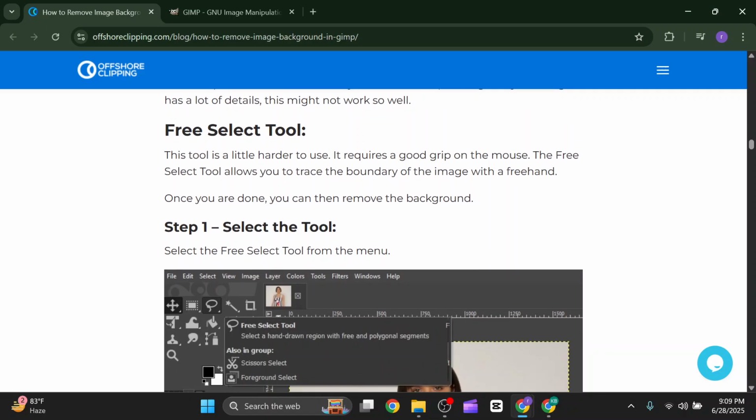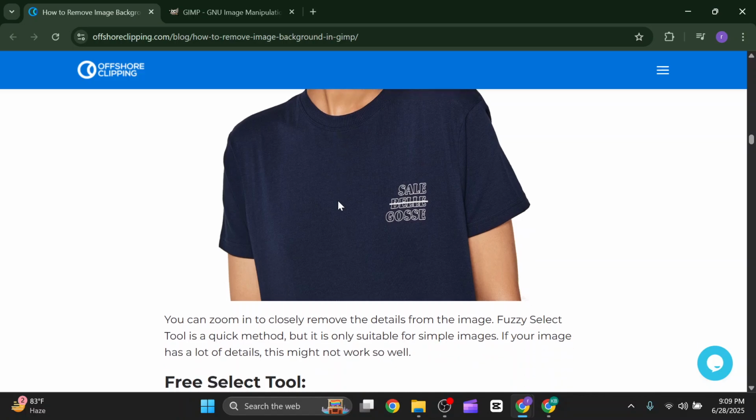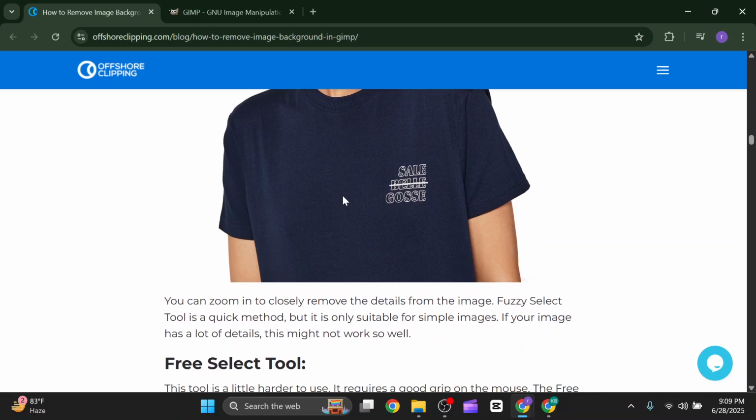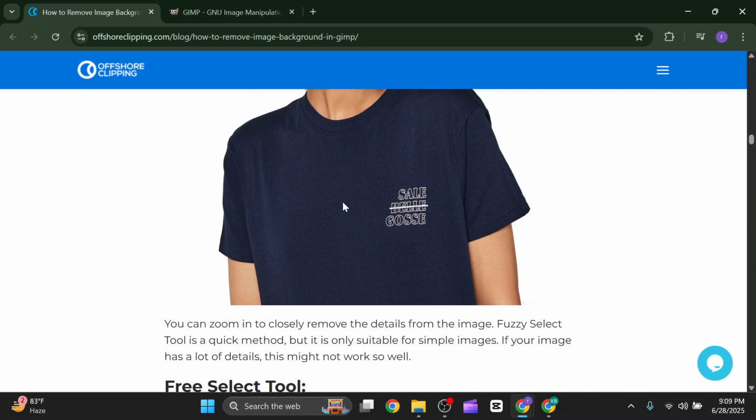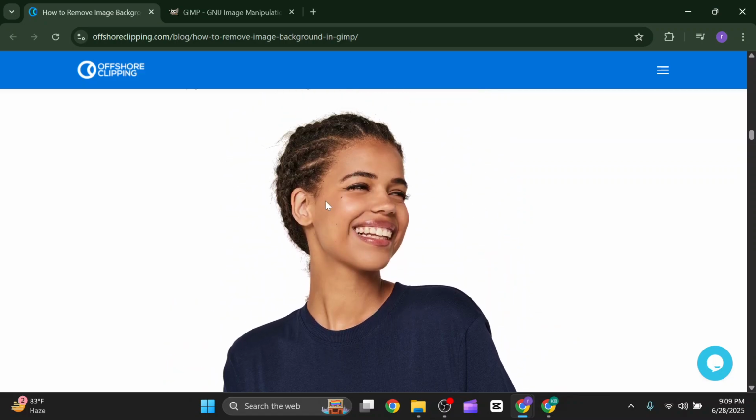You can zoom in to closely remove the details from the image. Fuzzy select tool is a quick method, but it is only suitable for simple images. If your image has a lot of details, this might not work so well.